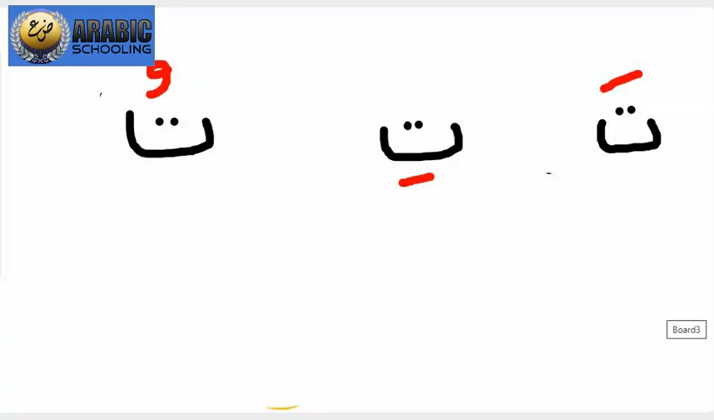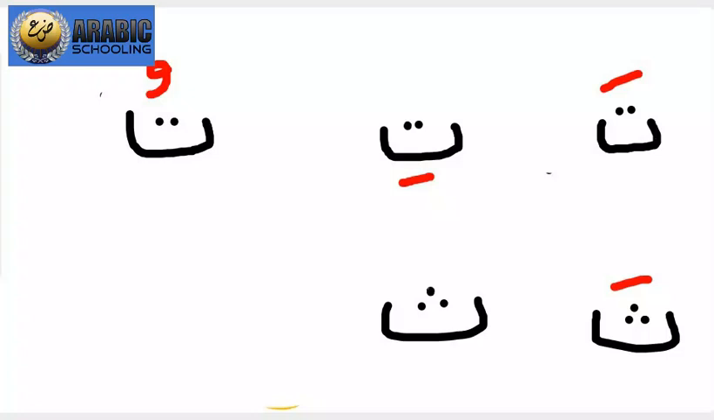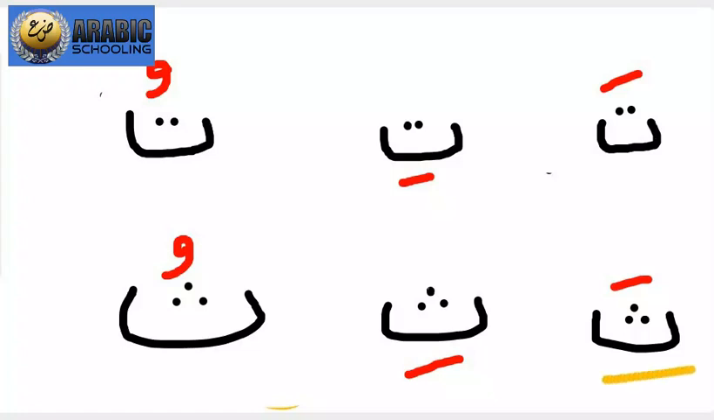The same thing with the tha letter. Tha with the 3 dots. With the a, it is tha. With the e, you put the e below. Come from right to left like this. Thi. If you want to write thu, same tha letter and put u above it. So it is tha, thi, thu.